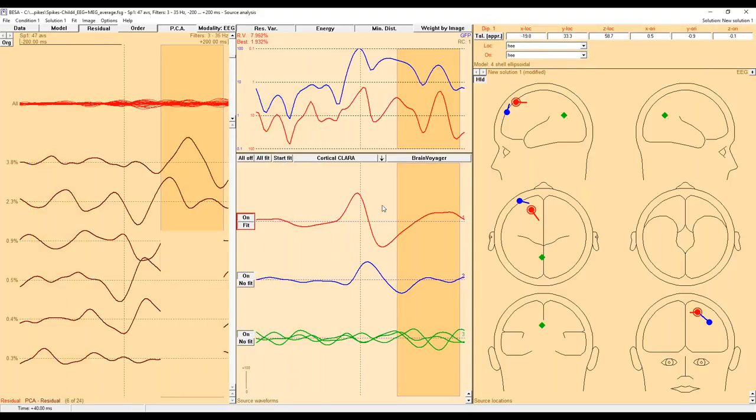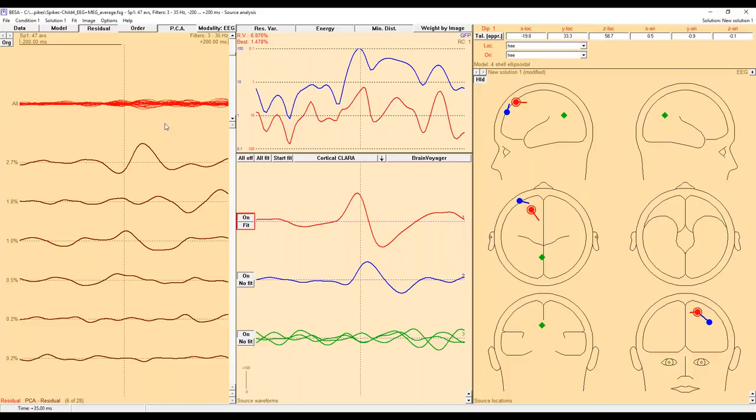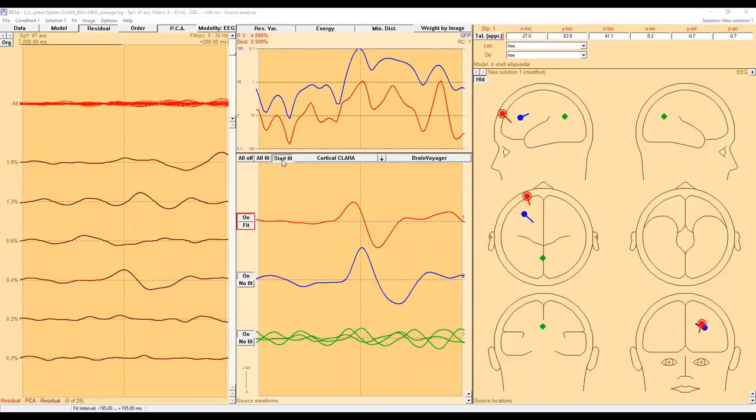Okay, and now I've got a fairly good explanation of the data. I've got 3 sources with separated waveforms, but of course I fitted these first 2 waveforms, these first 2 sources, not knowing about this rhythmic activation, which is actually even present when the other sources are alive. So let me just refit the whole thing over the whole time interval. So all fit, start fit, fit these 3 sources all together.